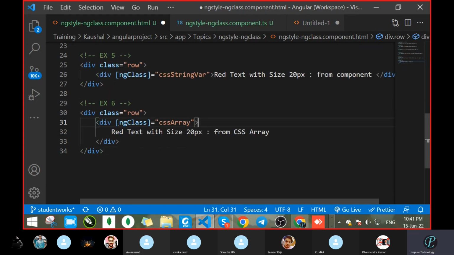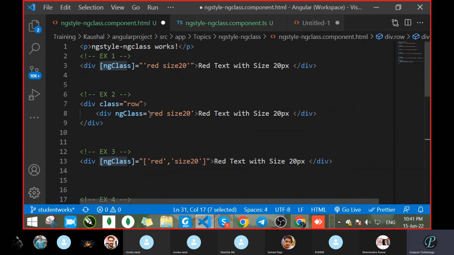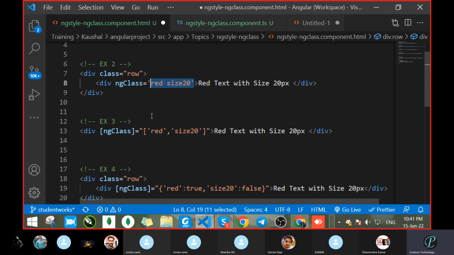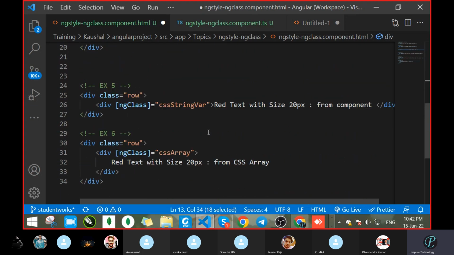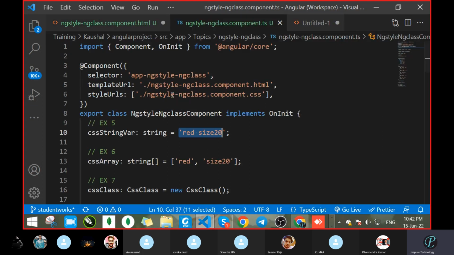Next, what are we going to do? CSS. Previously we were writing here. See, these all are in string form itself. But now we are taking this value from where? From the TypeScript page, means component page, means dynamically. Now we are going to take this array itself from the dynamic value. That is the CSS array. It means if we write just the array here, that value is available here. Got it?